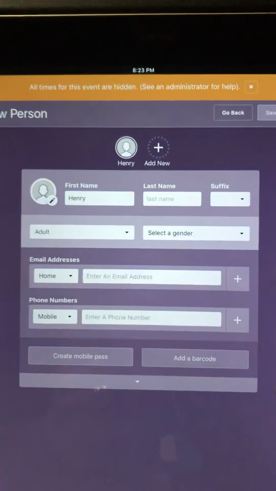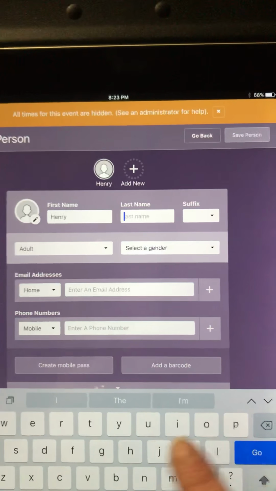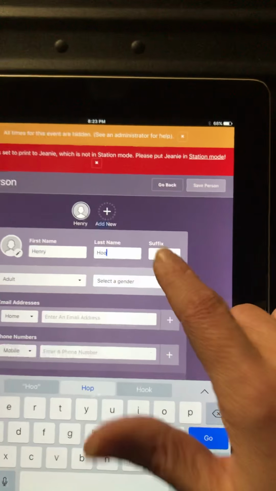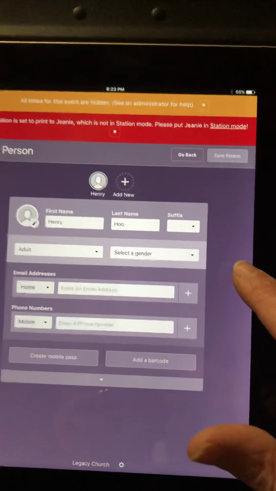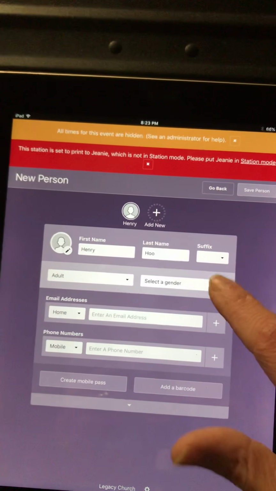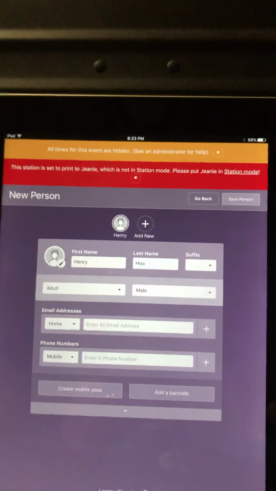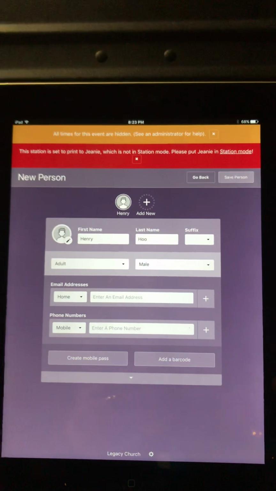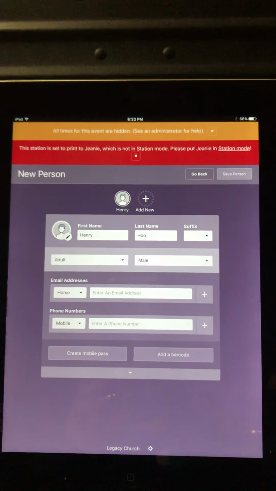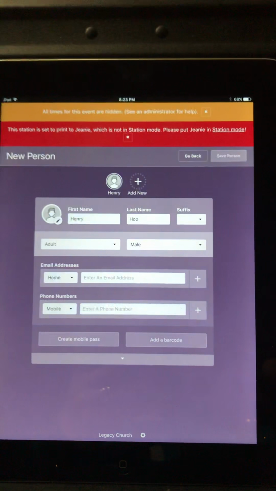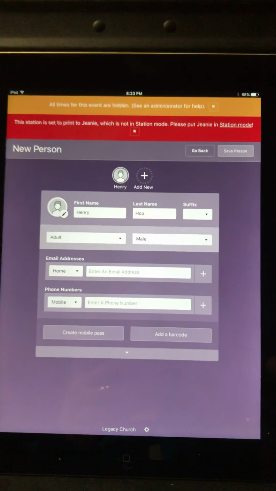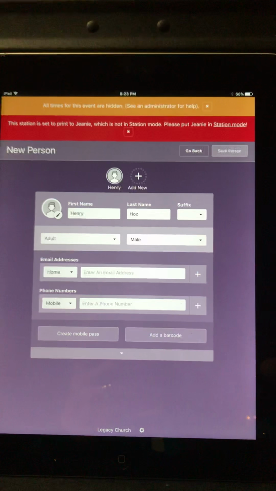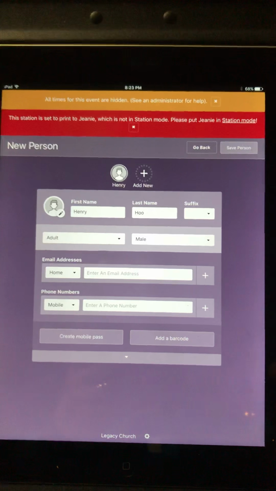And so there's Henry who. Henry who? Okay, and then he's an adult, and he is a male. Now you notice that little red thing came up. That's not going to come up when we are at church. I have to have my phone set to a station thing, and I don't because I now have it in video mode, so disregard the red bar there. That's not going to mean anything, and hopefully you will not see that.